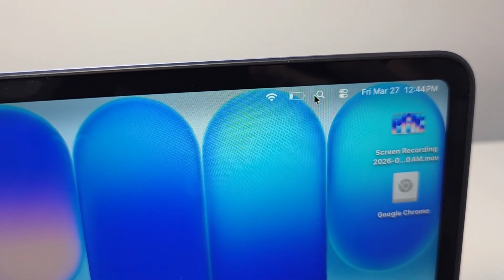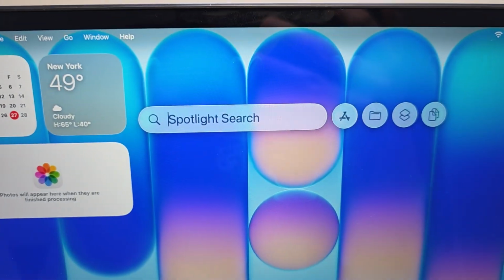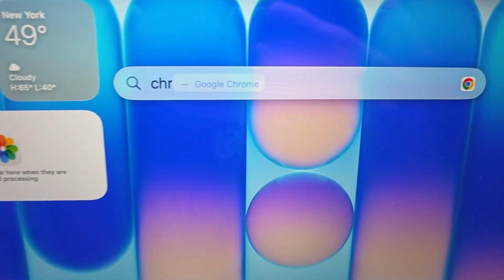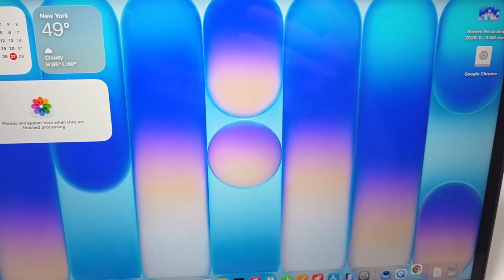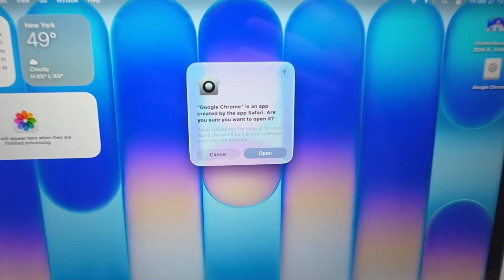Press on search in top right. Search for Chrome. Press on open.